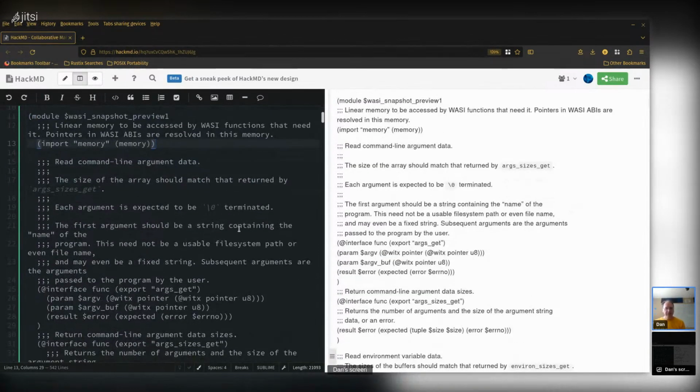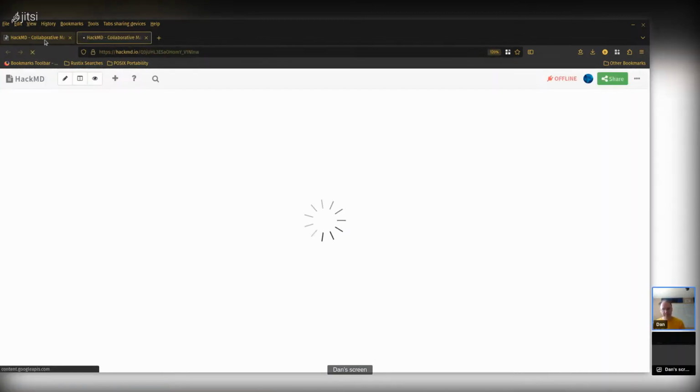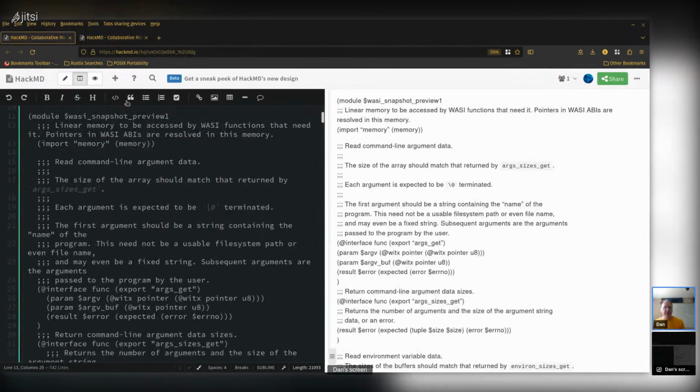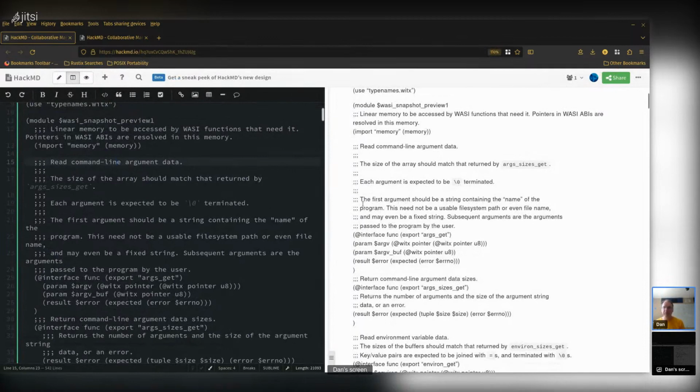So we're going to walk through these functions, and we're going to document things as we go. And also, I'm going to keep another page to keep track of ABI things that we need to document. I'll get to those as we go. So first thing we have is args_get. So command line arguments.